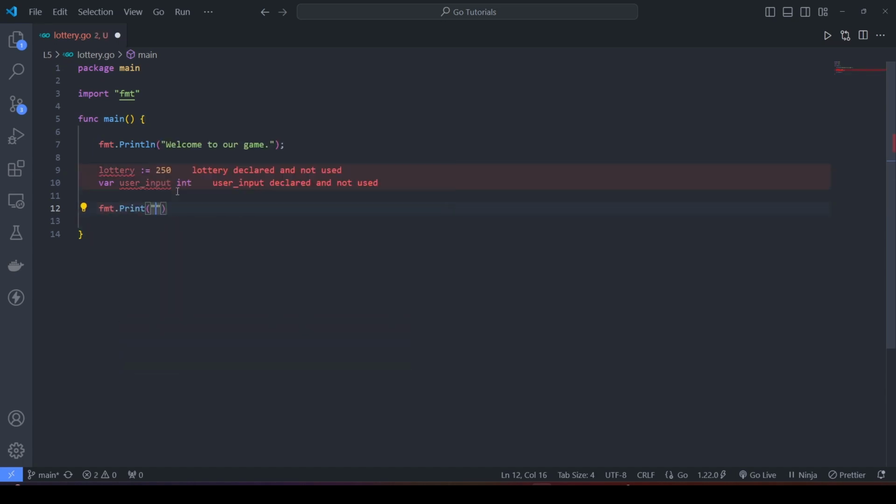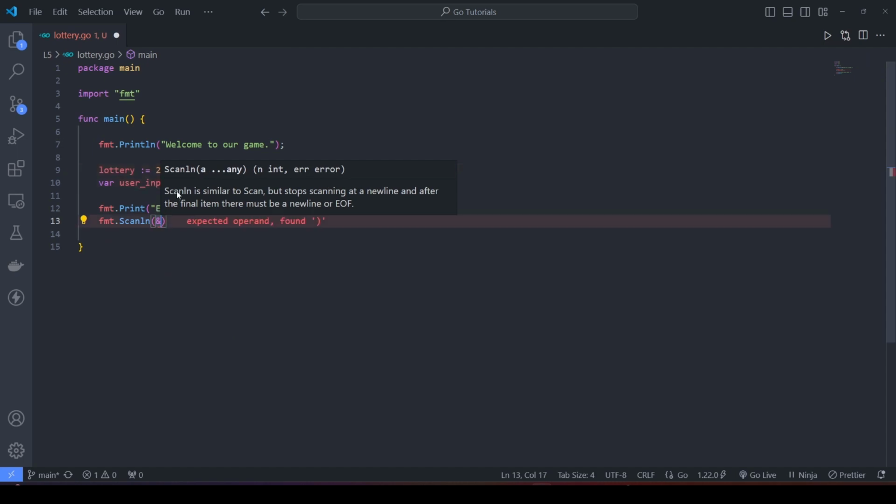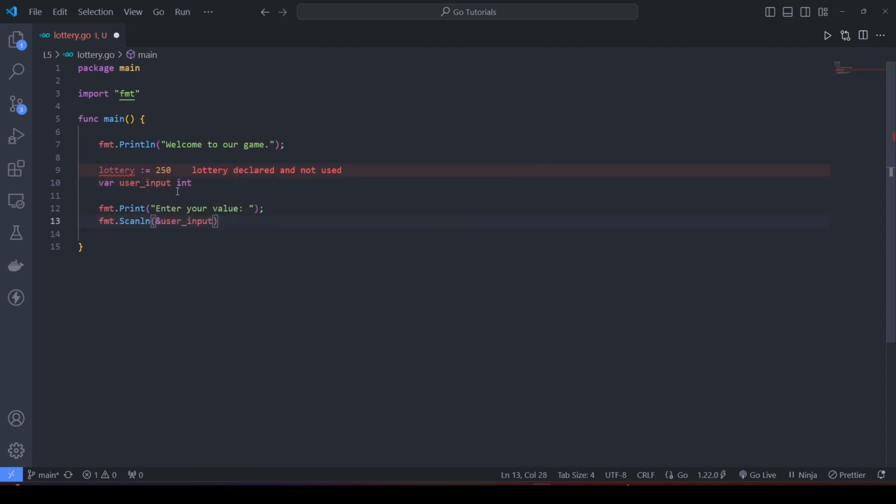First, let me print something: Enter your value. And then we have that Scanln package. Inside this, we need to pass the address of the variable on which we are storing it.